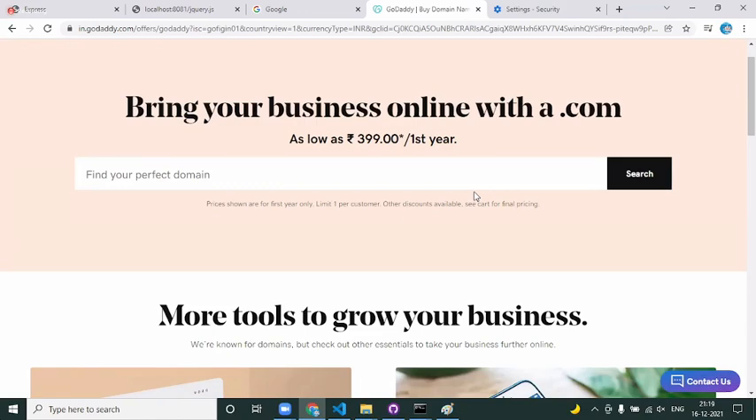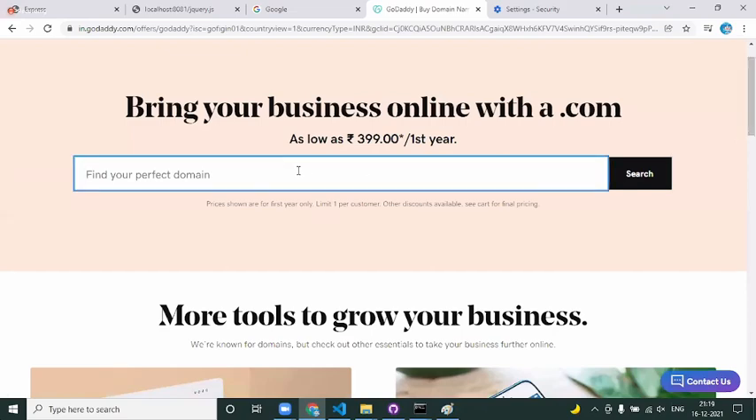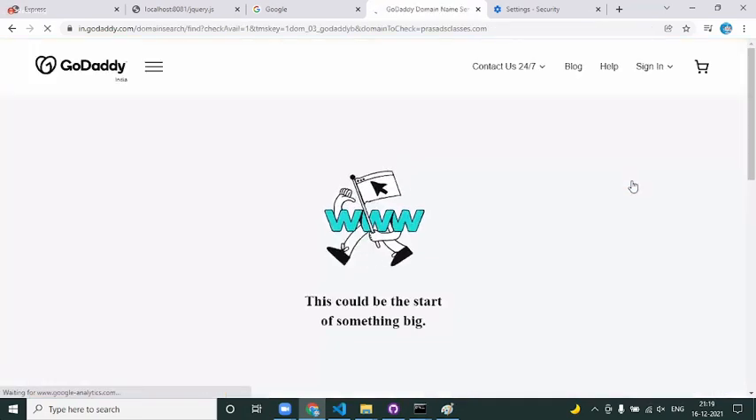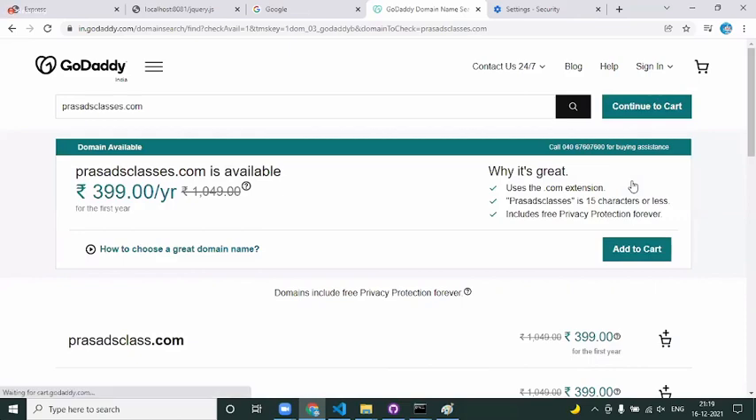So that helps you learn how to do the deployment. You can try that, or if you want any help, let me know and I can help out. Now, here it is asking me for the domain name. I say something like Prasad's classes.com. This is the domain name I want. When I search, it will ask whether it is available or not.